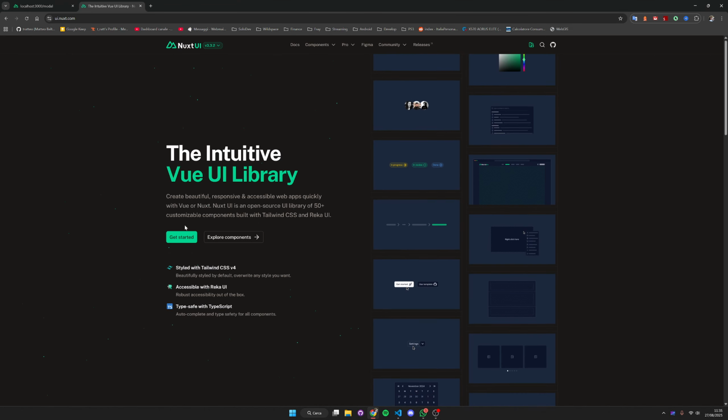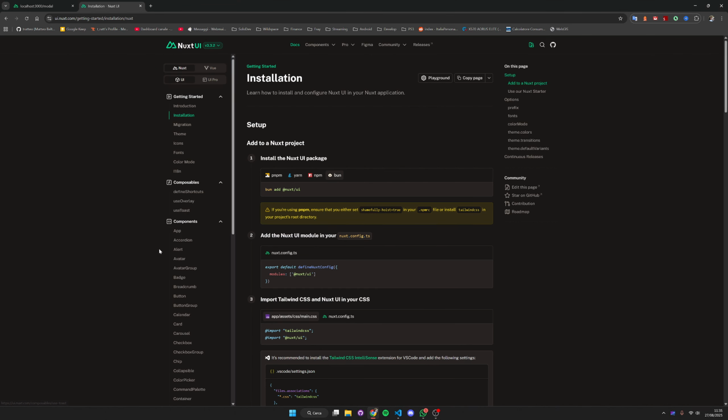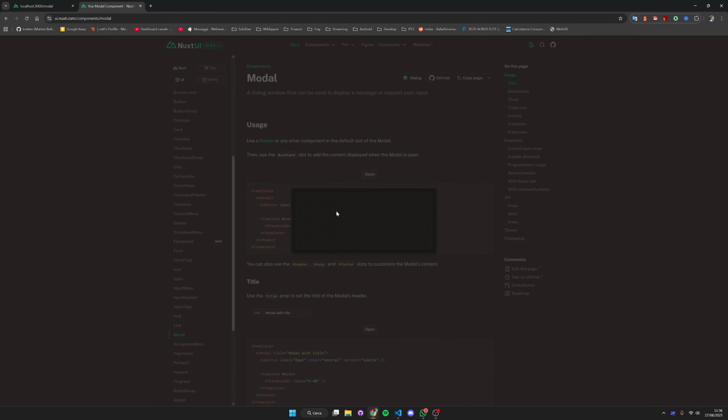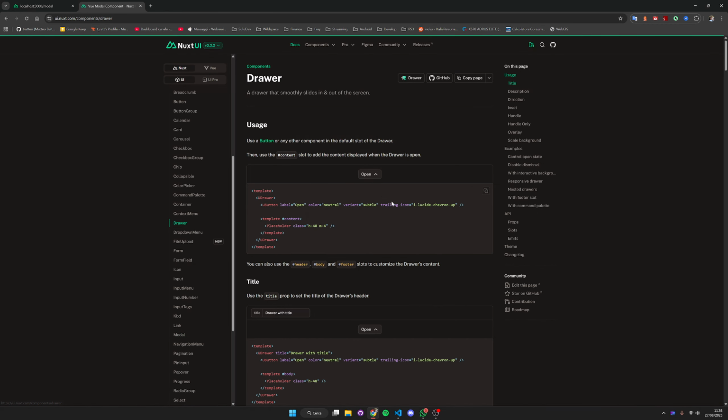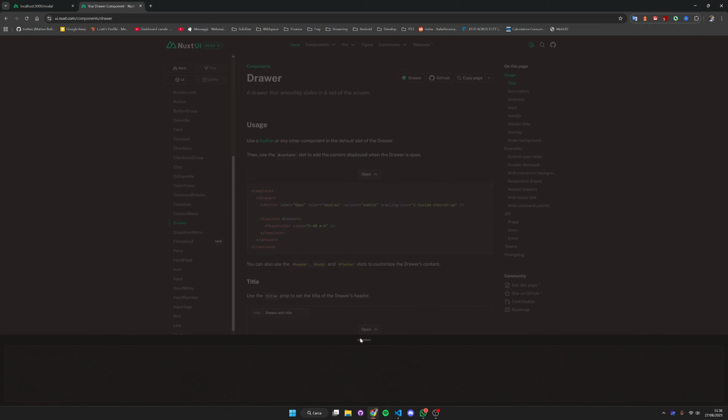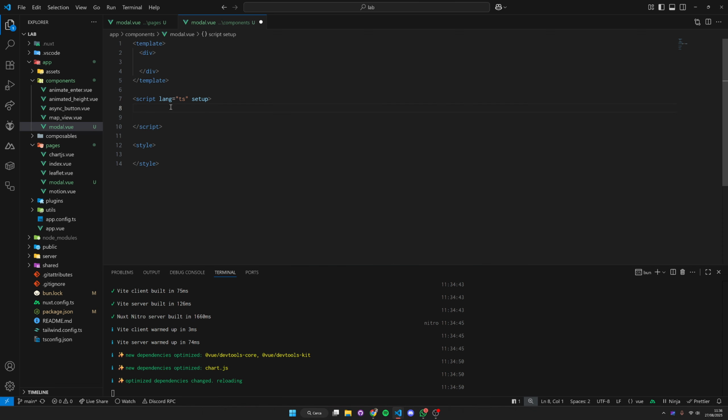So if we go to Nuxt UI, we are basically going to use the modal component, which is this one, and also the drawer component, so that when we switch to mobile, we are going to use this very cool bottom sheet. To do that, we first need to be able to detect the breakpoints. So we are going to import the breakpoints from Tailwind. We can use the breakpoints.